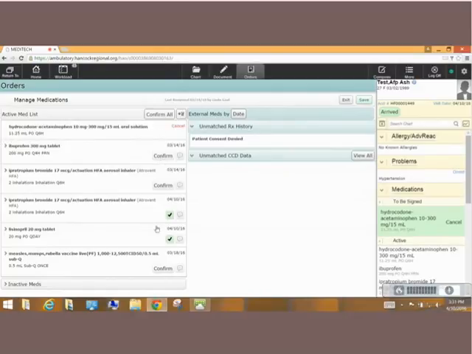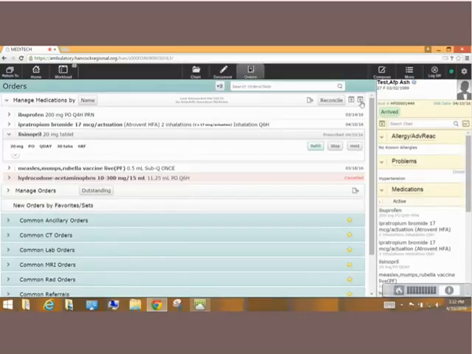We can either confirm individually, or we can confirm all. Now the two that we've already prescribed, it's already indicated that we have those confirmed. So let's say we want to confirm the rest. We just click confirm all. And then we save. And it'll take us back. And it'll tell us that we last reconciled our meds on April 10th.